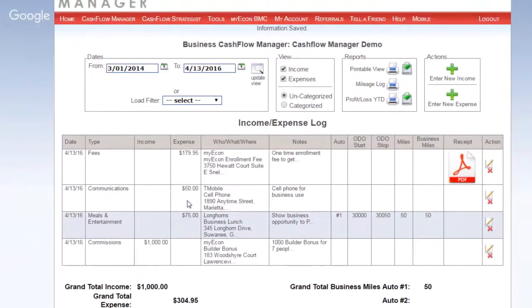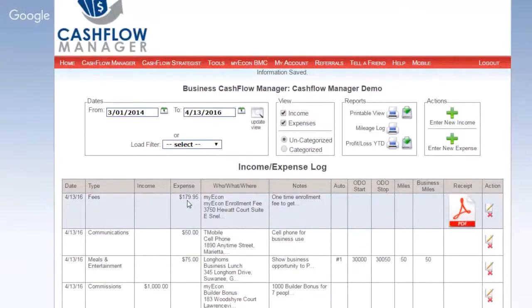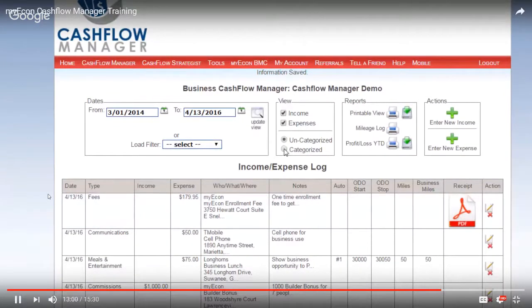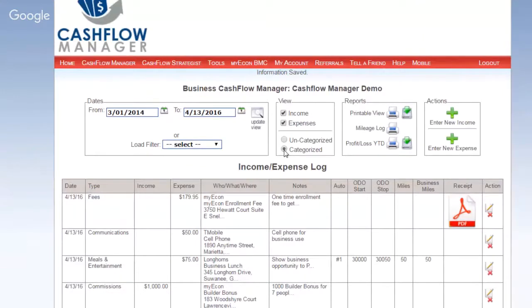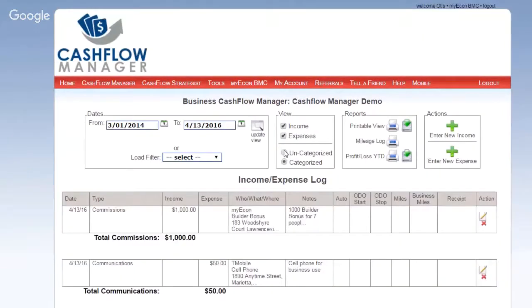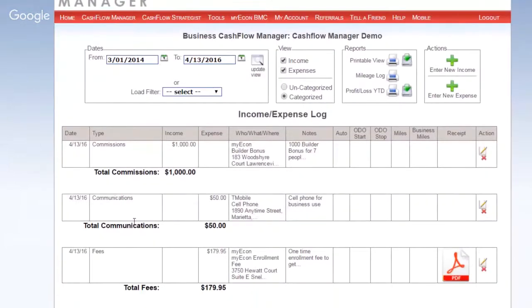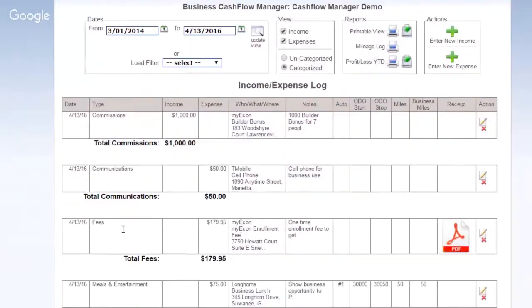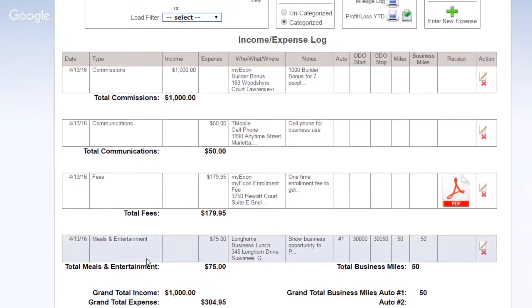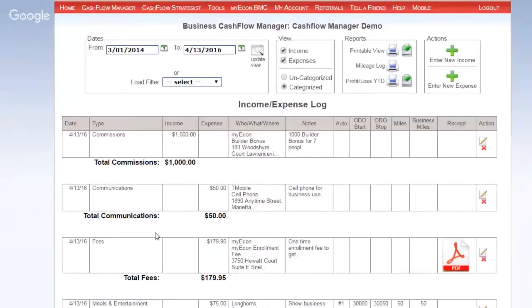Now, you can also take a look at some of your reports. You can categorize your reports, and what that's going to do is put all of your expenses in a category. So you'll see all of our commissions are here. Our communication expenses are here. Our total fees, meals and entertainment. So it categorizes this. The more that you do it, the more that you'll see the categorized expenses.